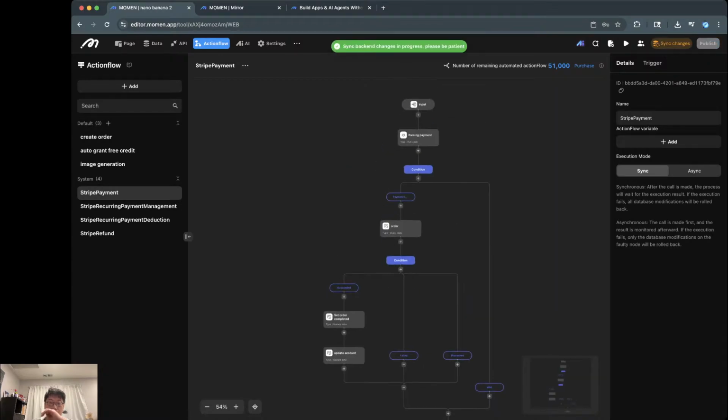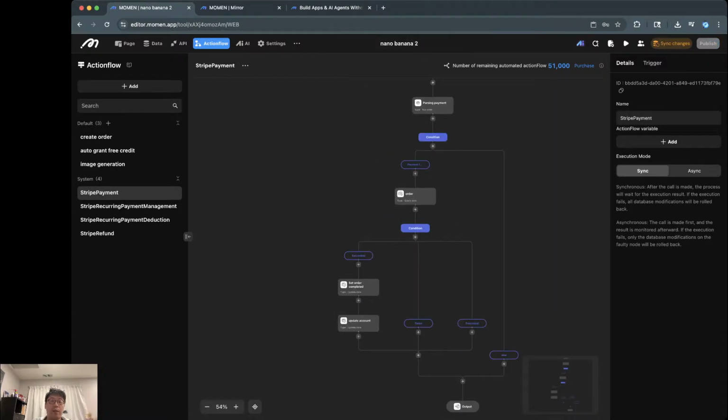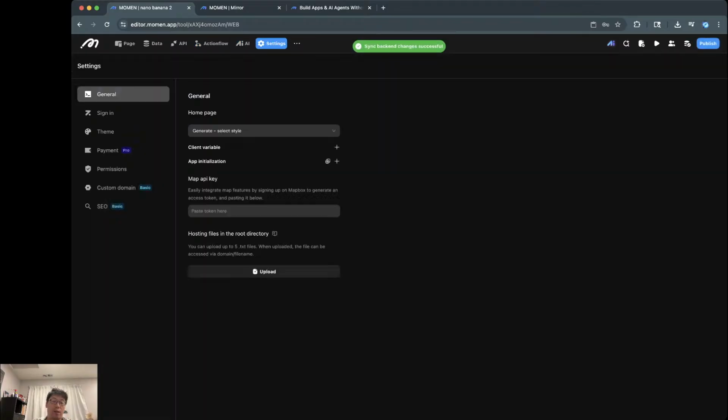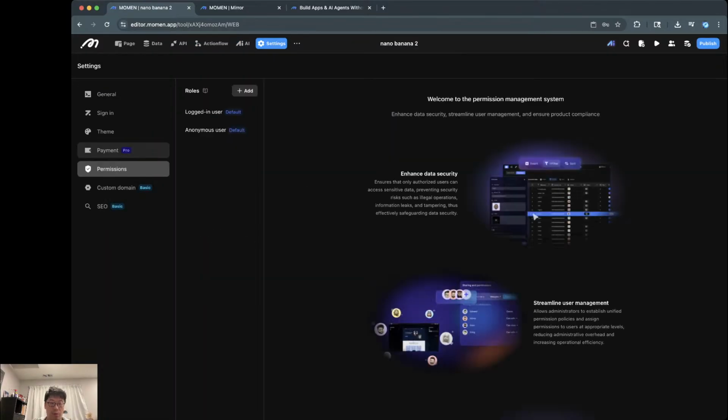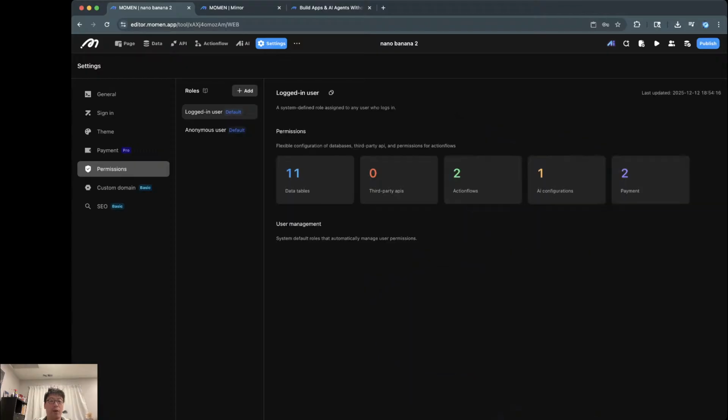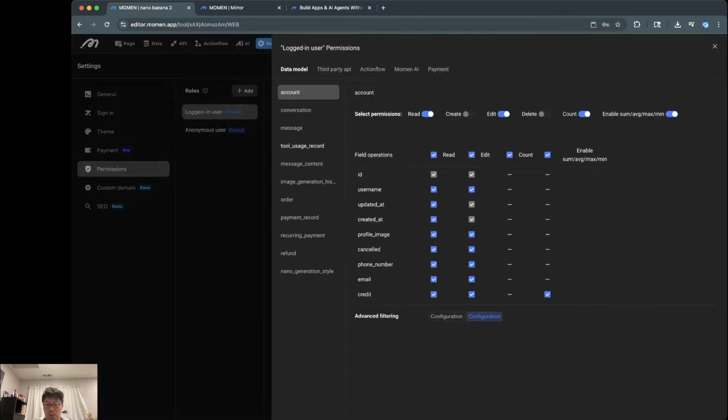Okay, so that is basically everything. And we said, oh, the last thing is we have enabled Stripe payment, and that's using the sandbox, so you can test out all the 4242s. And for permissions, we have no permission settings for, I mean, these look correct.